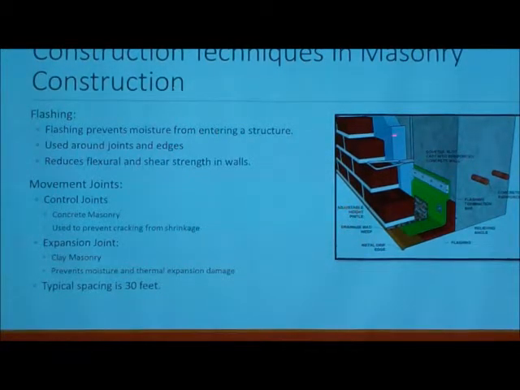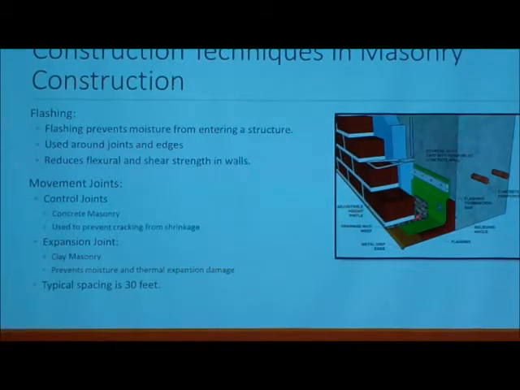Flashing takes the condensated water that could condense back here. Once it comes out, it pushes it out. All flashing needs metal drip edges so that it prevents corrosion of the actual flashing in the wall.